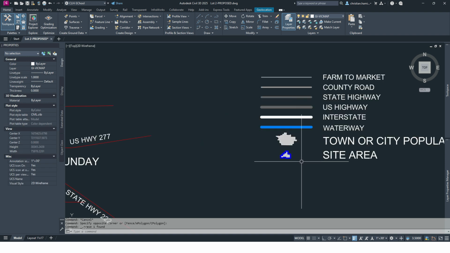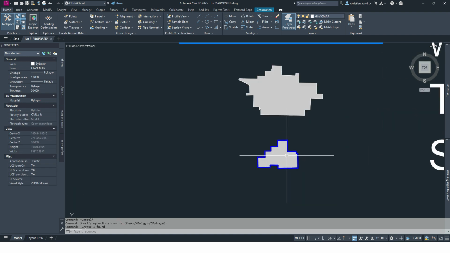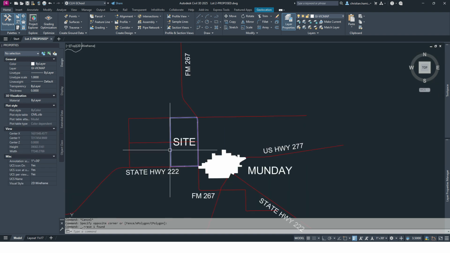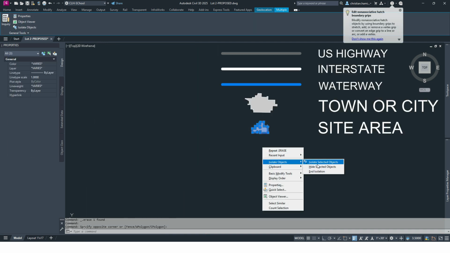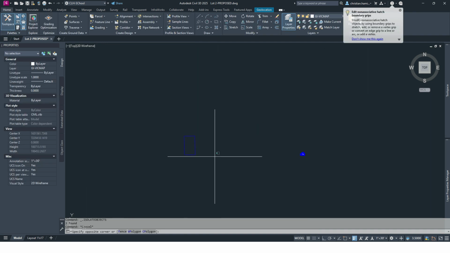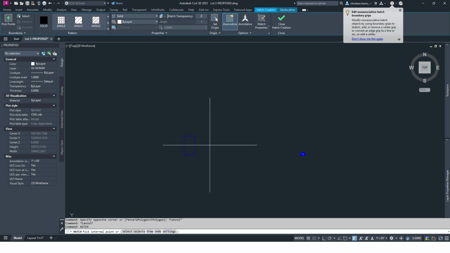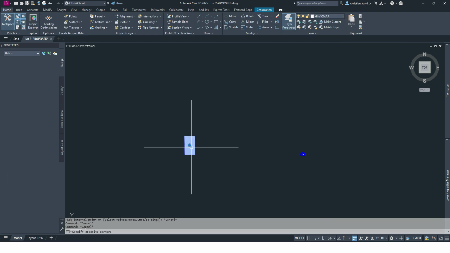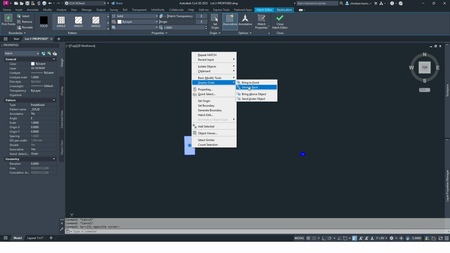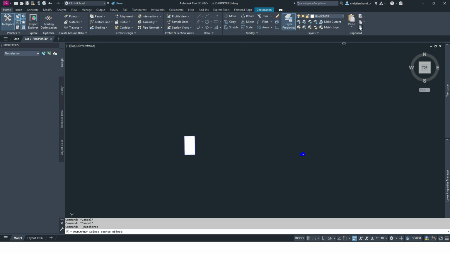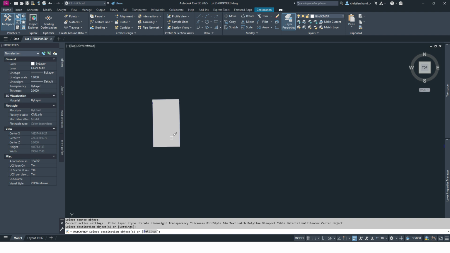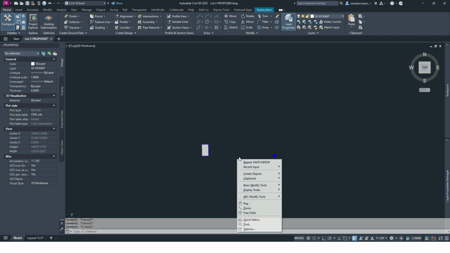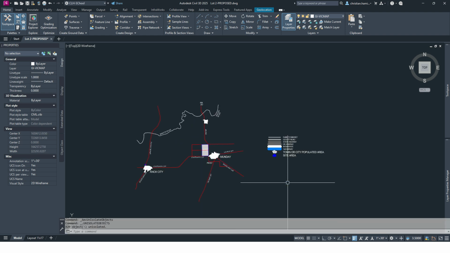All right, next, I also want to hatch my site area. So I'm going to isolate this guy. I'm going to isolate these. And I'll throw a hatch inside this closed line. I'm going to throw it to the back. And then I'm going to match the properties of my table here to here. Now I can end my isolation.